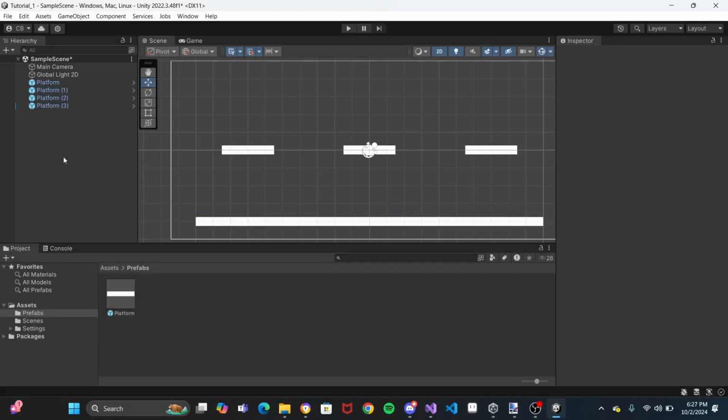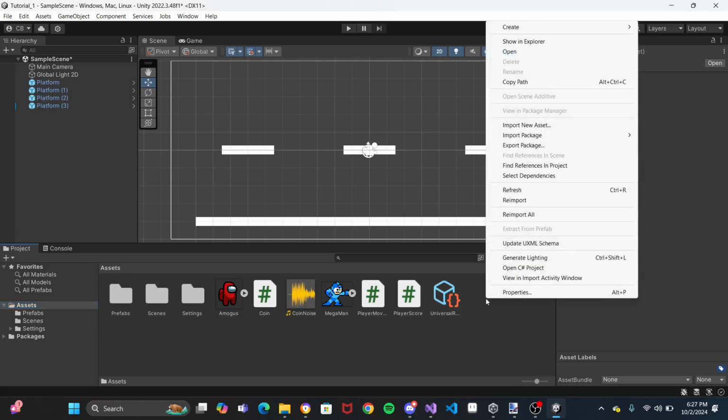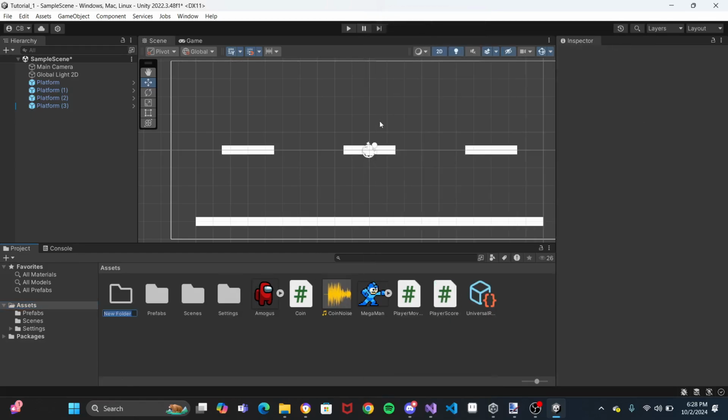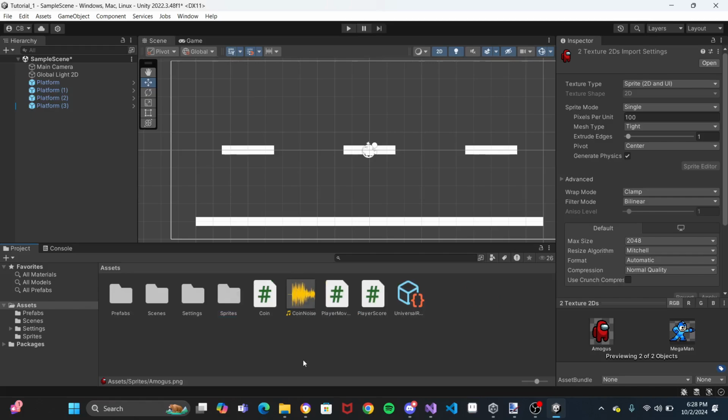And then from there, we can go back to the assets root folder where we imported all our assets, and we're going to want to make another folder. So if we go over here to create folder, we can call this one sprites. We're going to want to move the Among Us image and Mega Man into that folder. So just control click on those, click and drag them over to sprites, and that'll set up our sprites folder.